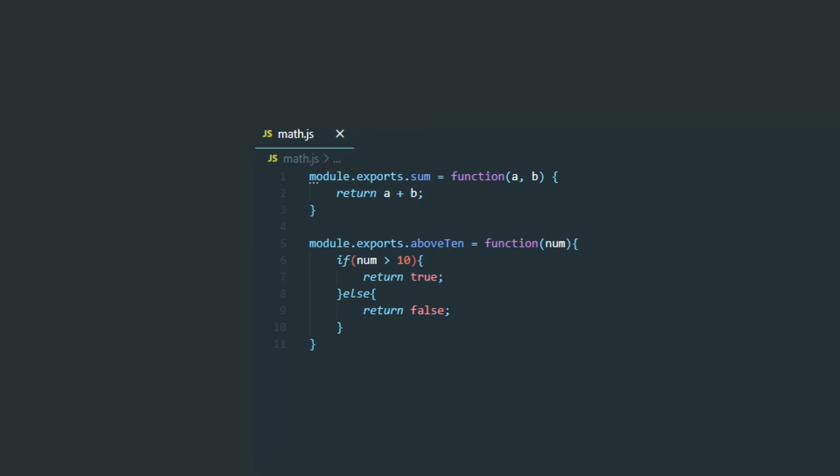Alright, it's time to write another function. I'm going to drop back into the math.js file I was working on earlier, and this time write another function called above10. This function is going to take in a parameter, just one this time, called num, and it's going to do one simple thing. If the num is above 10, return true, else return false. Now, I know what you're thinking. I can just say return num greater than 10. But I'm doing this for a purpose, and you'll see that in a moment.